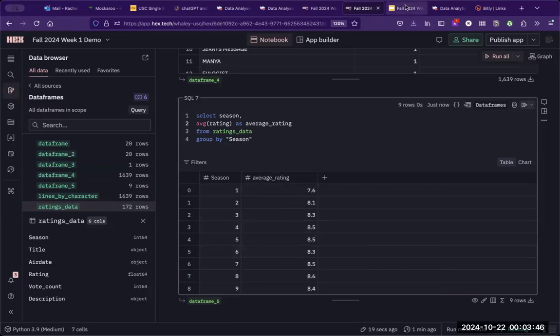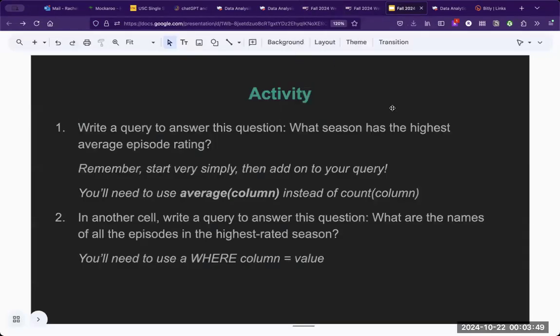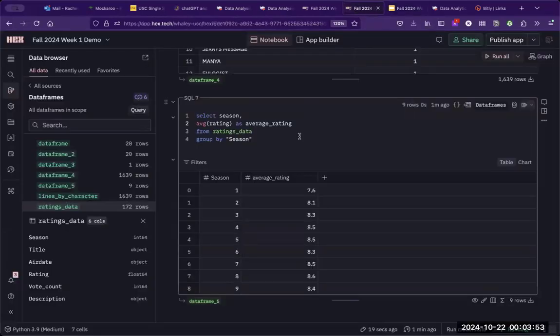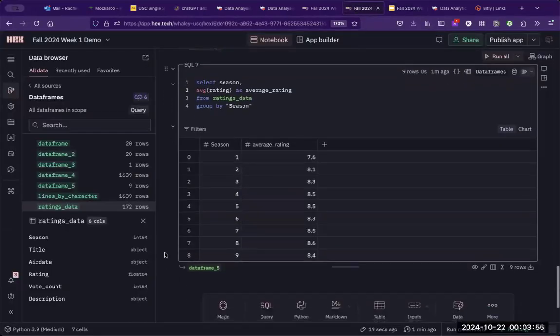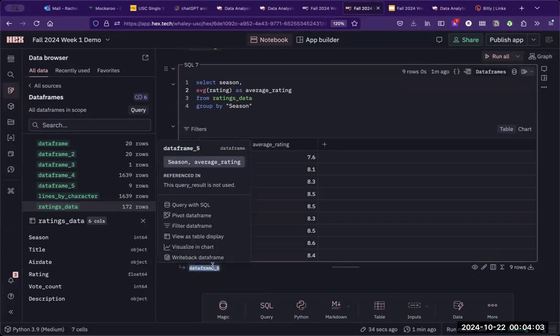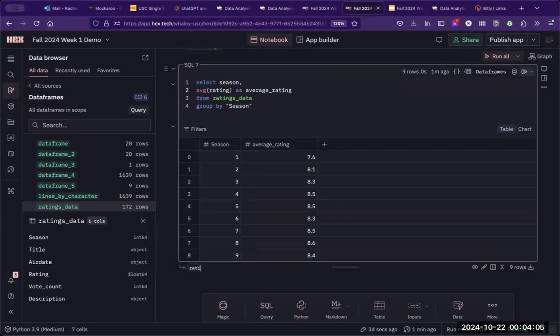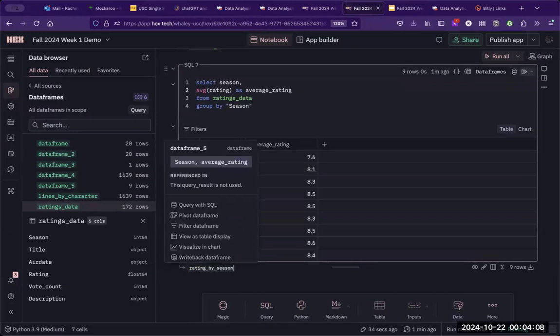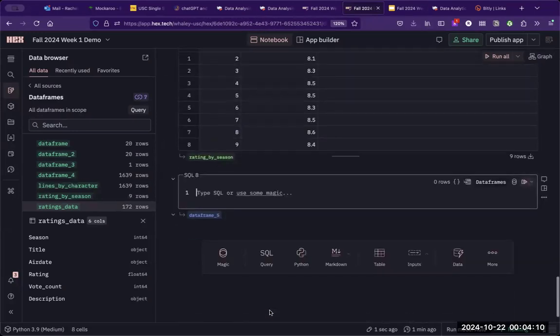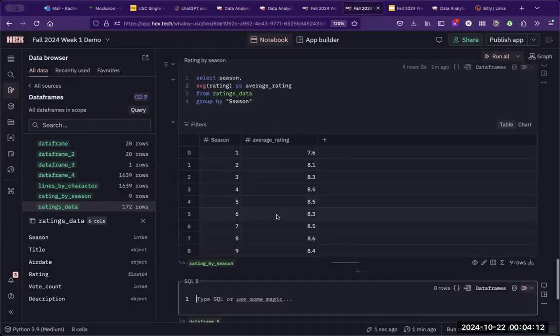All right, we have one more thing to do, which is our question: what season has the highest episode rating? This is a small data set, so we could see with our eyeballs which one has the highest. We can also write a query to figure that out. So I'm going to give this data frame a new name. I'm going to call it rating by season. And then I'm going to start another query, just to separate out this step. We could do it in the same one also. I'm going to separate it out.